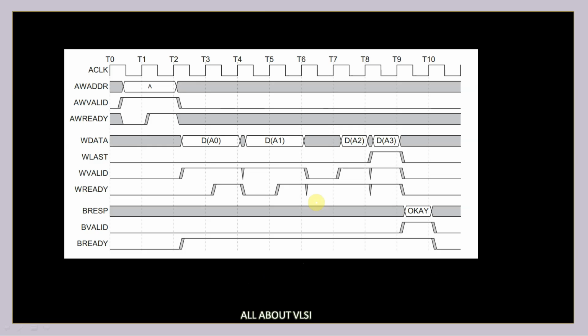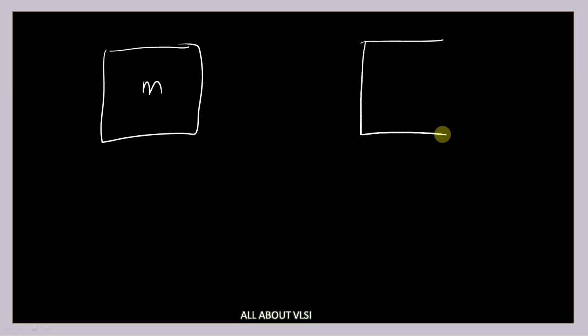Now after that, what is going to happen is, this is my master and slave. After the address information has been sampled successfully by the slave, using the AR valid and AR ready signals, the master is going to receive the data information using the R data signal.